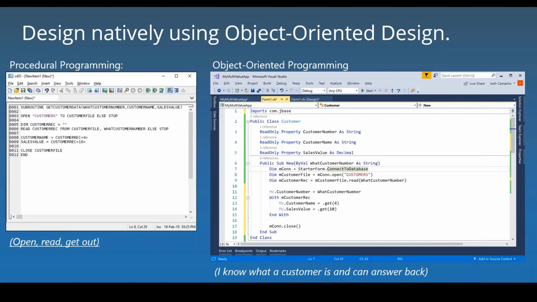But the difference here is huge. And I think the easiest way to look at this is what's written below those boxes. On the procedural programming side, it's open, read, get out, I'm done, have a nice day. And on the object-oriented side, you can say, I know what a customer is, and I can answer you back at any time. It uses a very different model. It's more similar to what we do as humans.